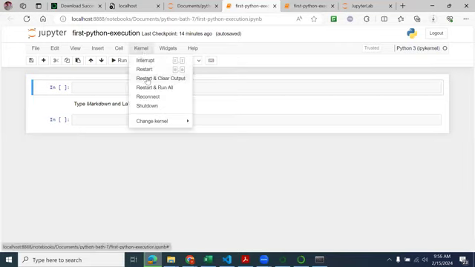Now, there are options like restart and clear outputs, restart and run all, reconnect, and shutdown. If you press the shutdown button, this notebook goes into shutdown mode and is not in execution mode. Here you can also change your kernel if any client has given different Python kernels. Anaconda by default gives one kernel, that is the Python 3 IPython kernel.